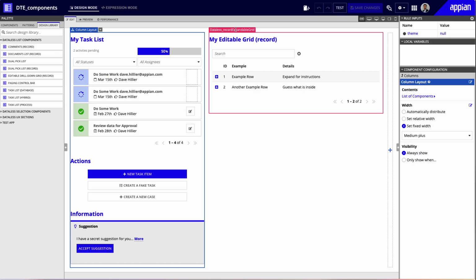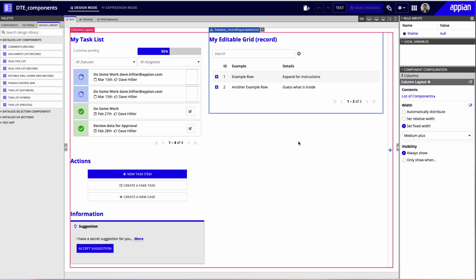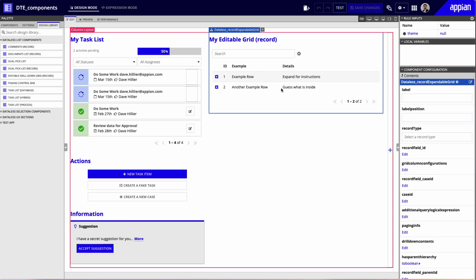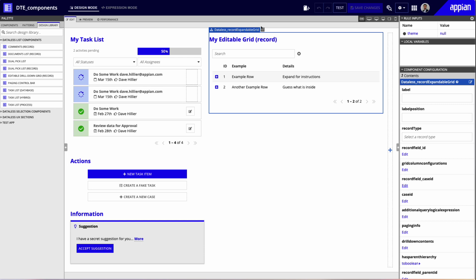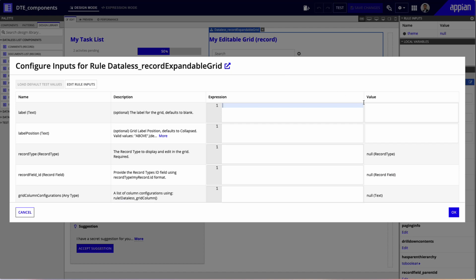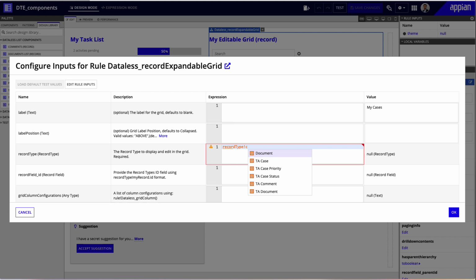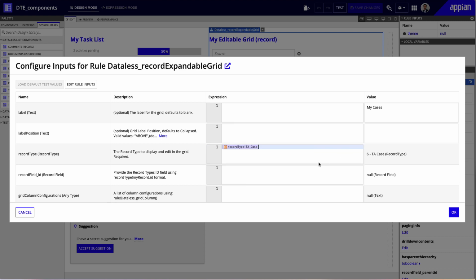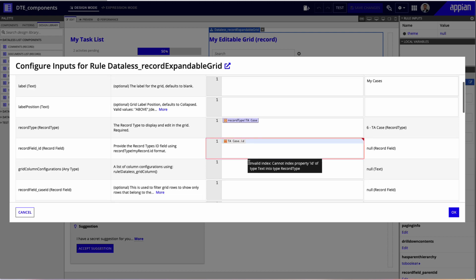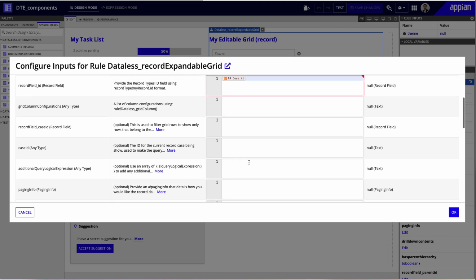So let's configure our expandable record grid. We can do it in the side column here, or as before, we can do our configure inputs. Now I'm going to call it my cases rather than editable grid. And this is record backed, so it'll do the query for me. So I give it the record type, which is my case. I'll copy that, and I'll give it my ID field, and it needs some grid column configurations.